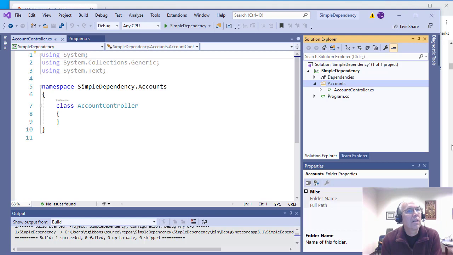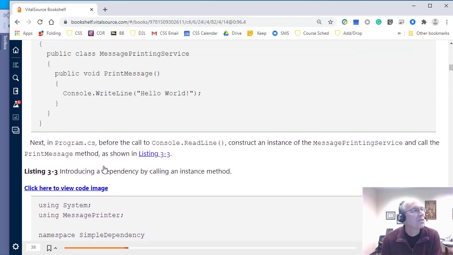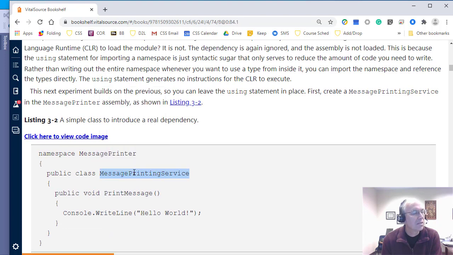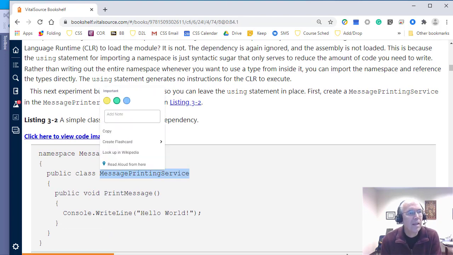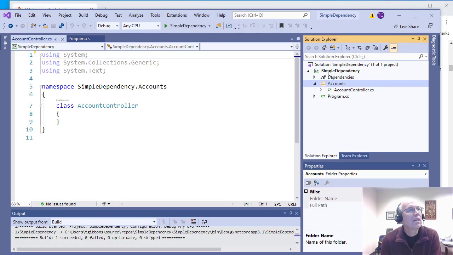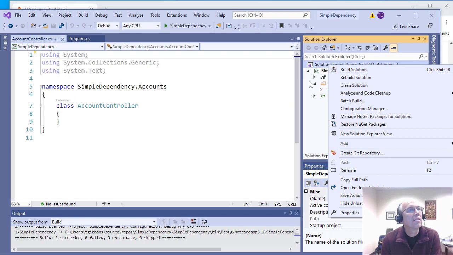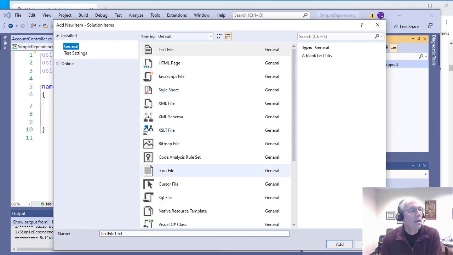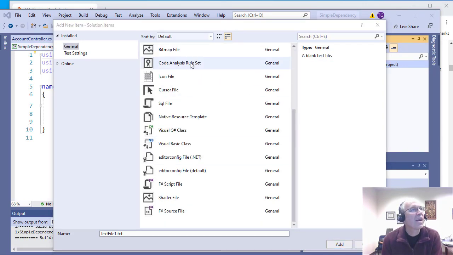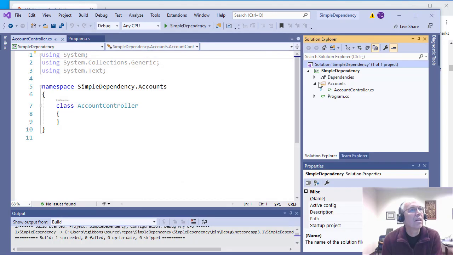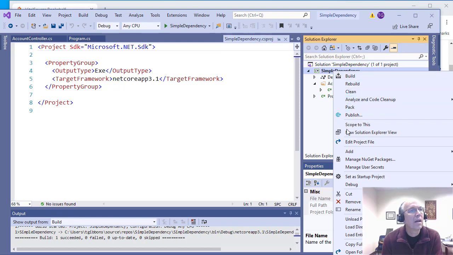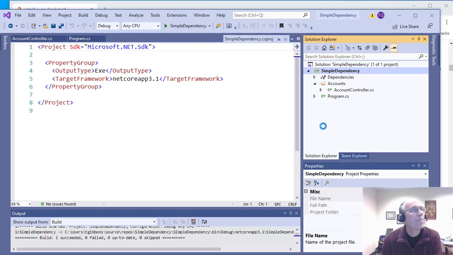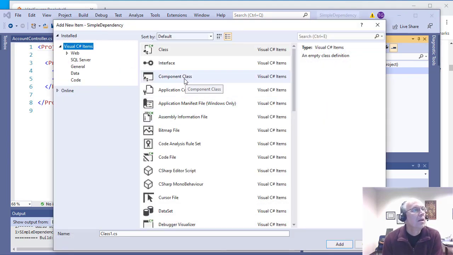So we're going to add, let's jump back here, a class called message printing service. And we're going to make it so up here, rather than adding a new class, oops, not quite that far. Here, I'm going to add a new item. Oops, I think I did add new item at too high a level. So I'm going to go down here in my solution and add a new item there. Let's see how that goes. Add new item and see what options I get now. Okay, so that looks better.